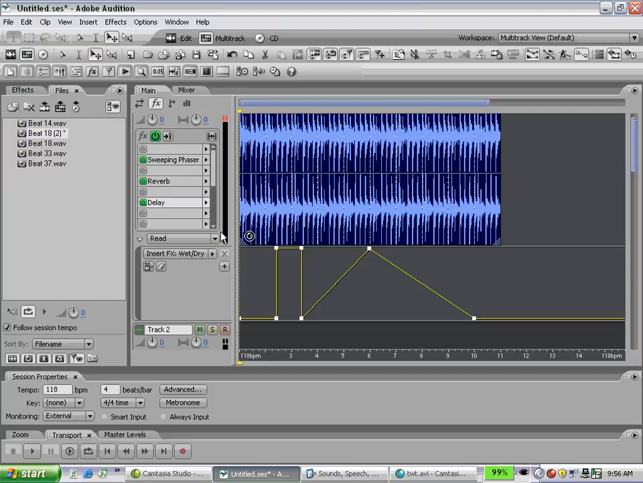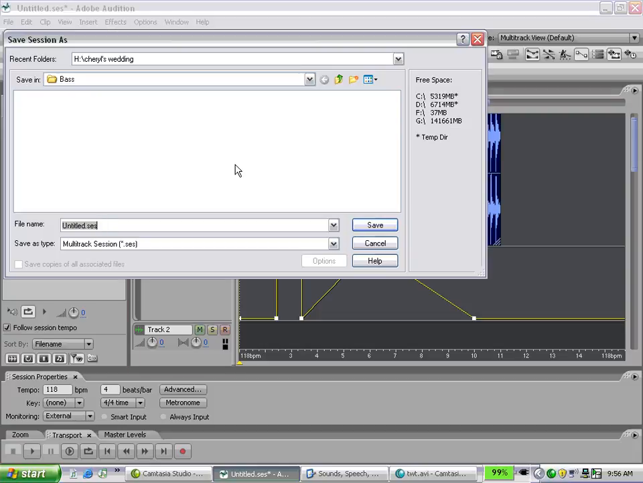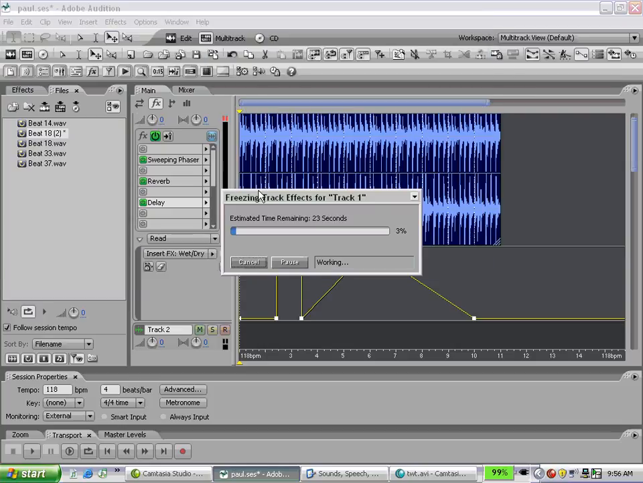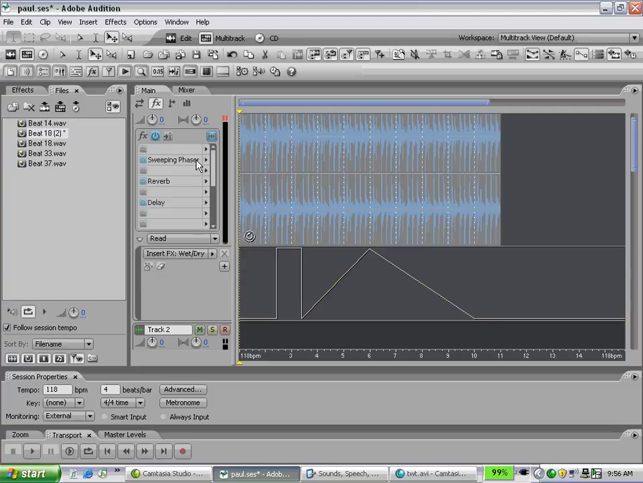So of course, the more stuff you do, the more the computer is going to bog down eventually. But if that happens, remember you have your good old freeze button. The freeze button will render a temporary wave file with all those effects on there, and then it'll bypass those effects. It'll turn those off and use that little wave file that it rendered in the background. You can see it's frozen, it's blue, brr, it's cold, and then it uses that and it doesn't drag the CPU down.